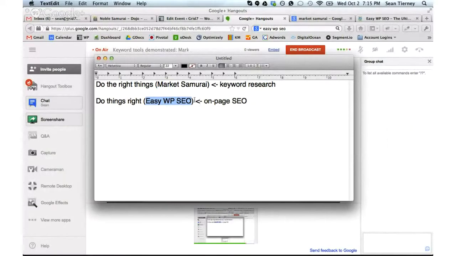And the distinction here, the way that I like to think of it, is there are two components of this equation to do effective SEO. You've got to do the right things. In other words, you've got to figure out what keywords you actually want to rank for, and then you've got to do the things in the proper way that are going to allow you to secure those rankings. And you need both of these components for it to be effective. If you're missing either one of them, it doesn't work.